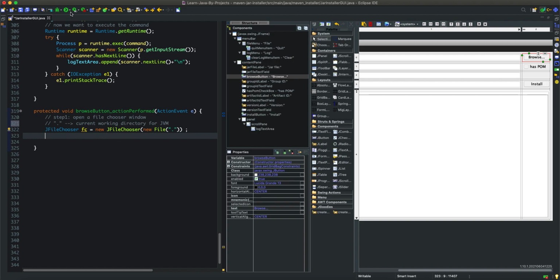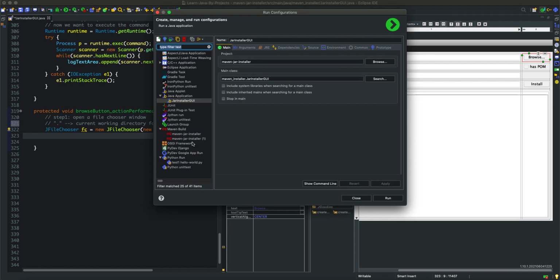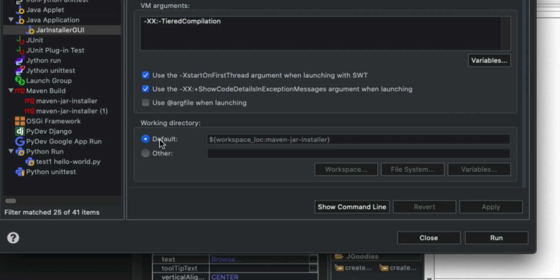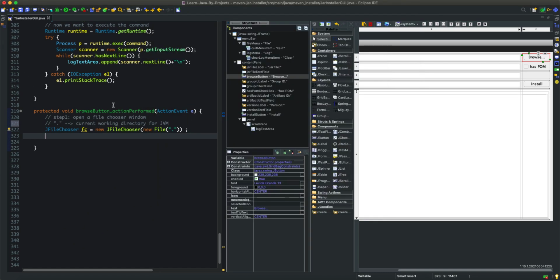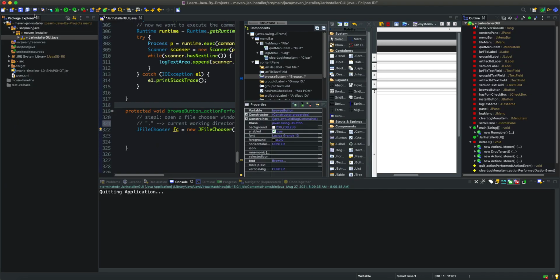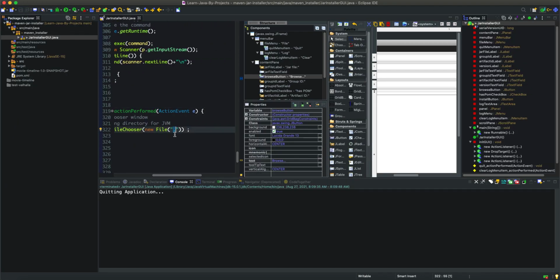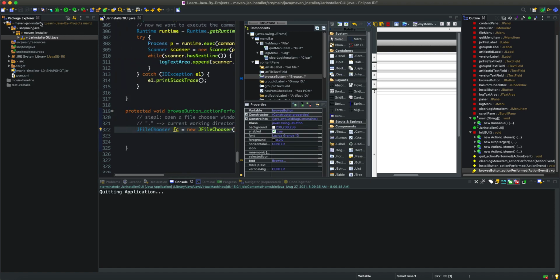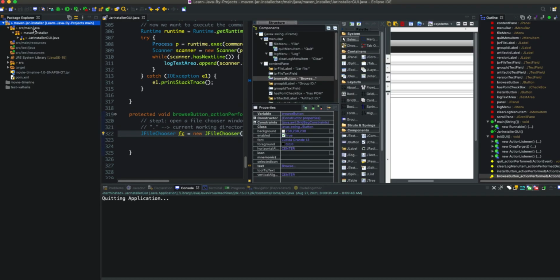And as I mentioned before, in Eclipse, when you look at your run configuration, Eclipse launches your Java application by default from the root folder of your project, so the workspace and the project folder. That's the default working directory, right? So if I launch my application and open a file chooser, because I'm setting it to dot, which means a relative path, the current working directory for the JVM, it's going to open up a file chooser in this folder, Maven Jar Installer. This is the root folder of my Java project in Eclipse, right?